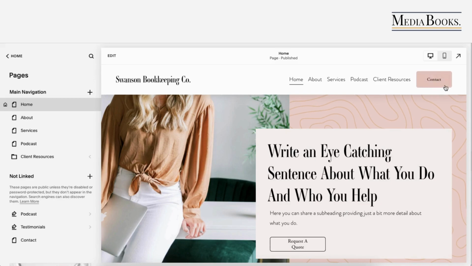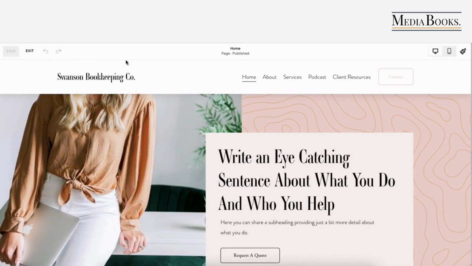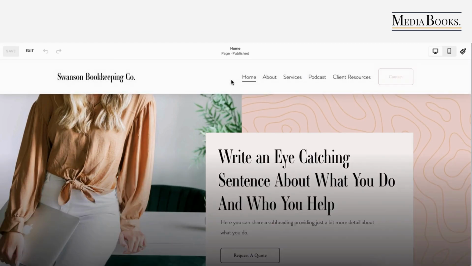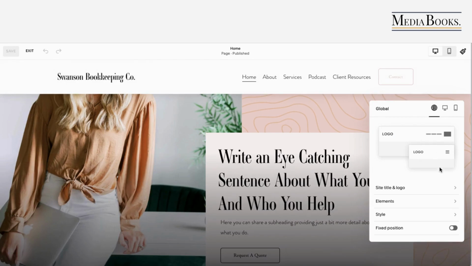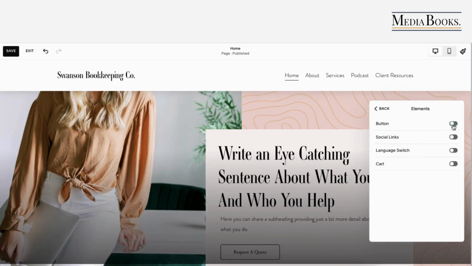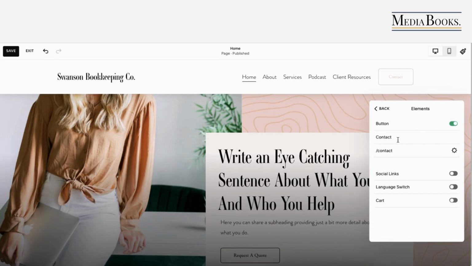What you can also do is right here, we have this contact button. And let's say I want my client resources to show up over that contact button. I'll hit edit. And I'm going to give it a second to load. Edit site header. And then right here where you see elements, go ahead and click on that. And then you also see this button option. You can toggle this on or off as far as whether you want the button to even show up in the first place. But if I want this to be client resources, I can just say client, or well, you have to choose one or the other.